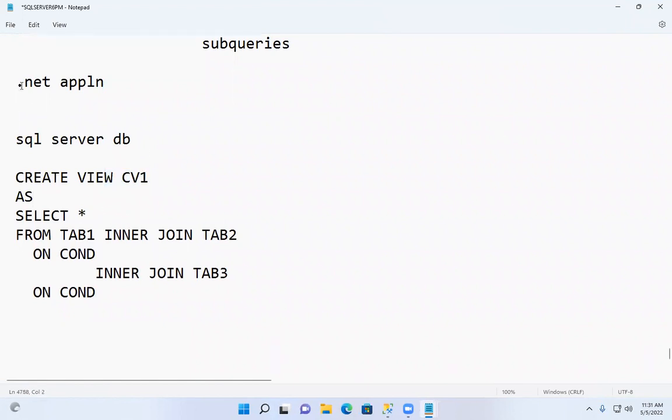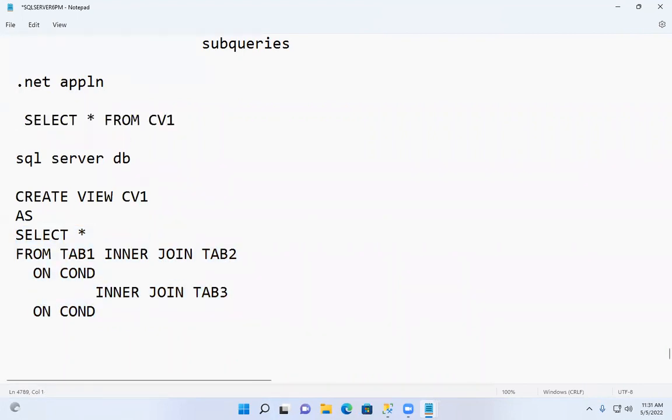This view is given to the .NET developer, who is told: whenever you want data from 10 tables, simply run this query, select star from CV1. Understood? So he will create the view, give this view to the .NET developer, and ask him to get data from 10 tables by simply running this query, select star from CV1.